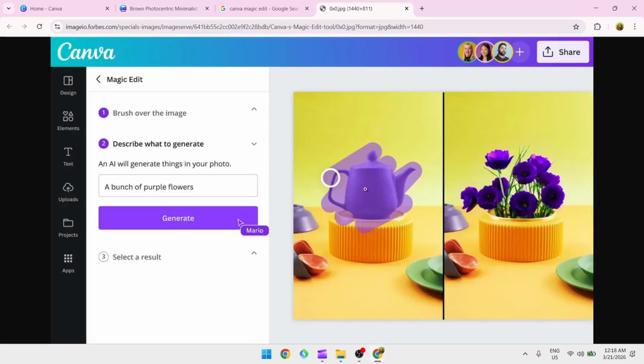First, use your brush to highlight the area of the image you want to change, and don't worry about being perfect. Just make sure to cover the object or part you want to replace. Then next, in this text box, type the prompt describing what you want to replace it with. And once done, press the generate button. Canva will then instantly replace the selected object with your text input.